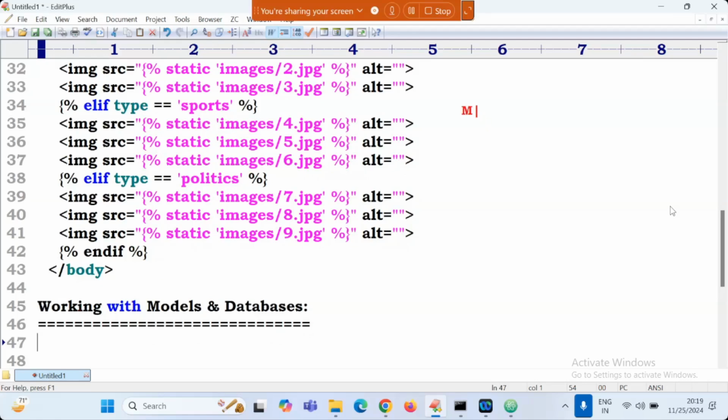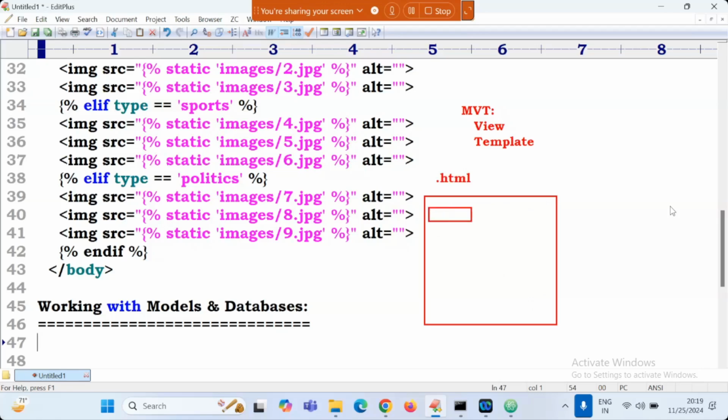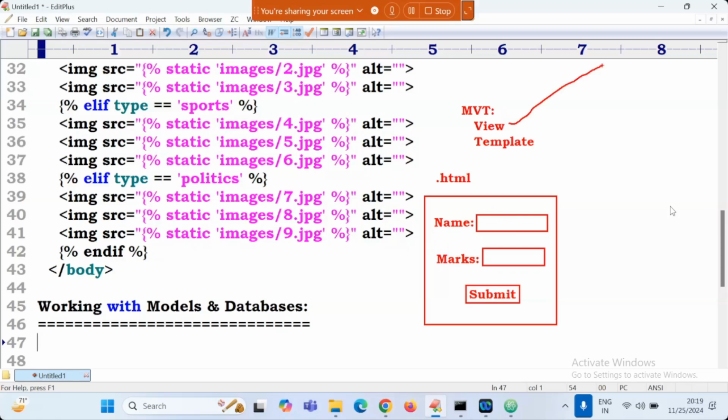Django supports one architecture, MVT. Up to now, two we discussed: view and template. One template is ready, nothing but an .html file. From the HTML file, I have to enter a student name and student marks. You know how to create this form: take one HTML input tag, name, type text; next input, marks, type text; take one button tag and give the value as submit. Template is ready. Once I click on submit, I know how to write the view function.